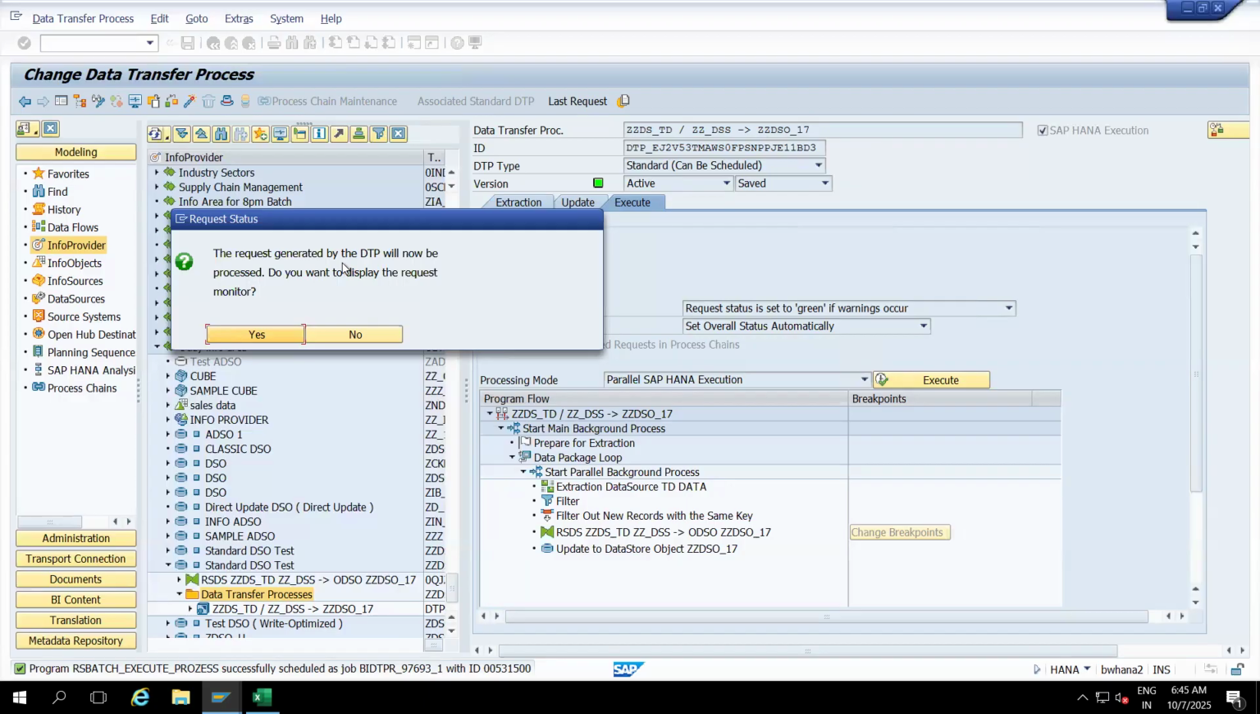DTP to unbound table. Sorry? Data transfer process to inbound table. No, inbound table, yeah. That is correct. But from where to where is it loading?